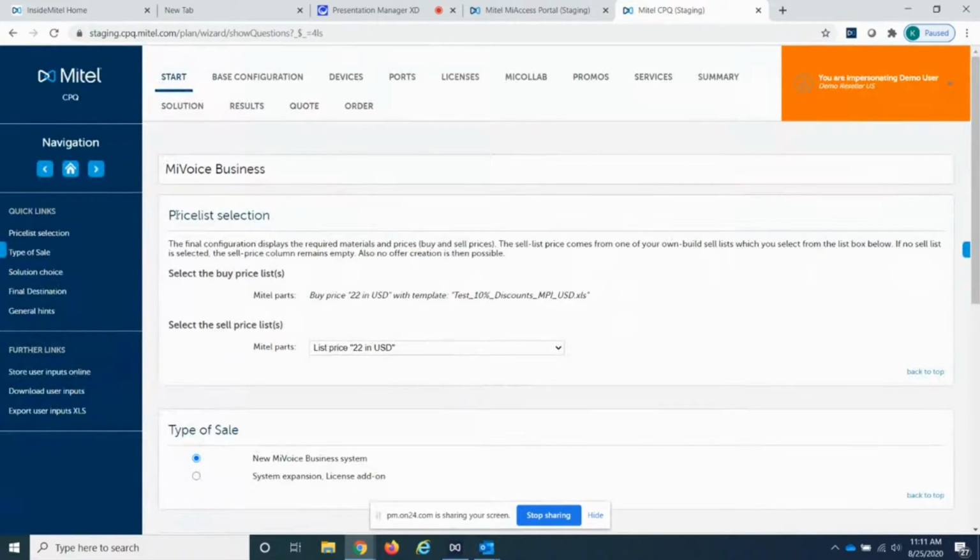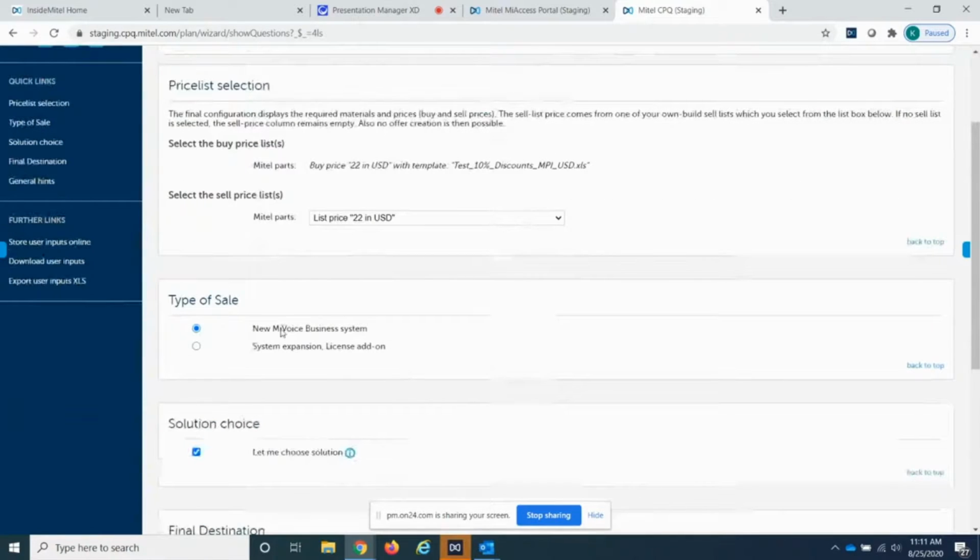If you notice here in the price list selection, it says the Mitel price list. This is the price list set by Jenny. So you notice that we launched our new MPI pricing. So once you launch your CPQ2, you're going to see either MPI, Gold, Civic, Authorized, which is set by Jenny. And then the Mitel sale price is normally the Mitel list price here. Again, it's a type of sale.